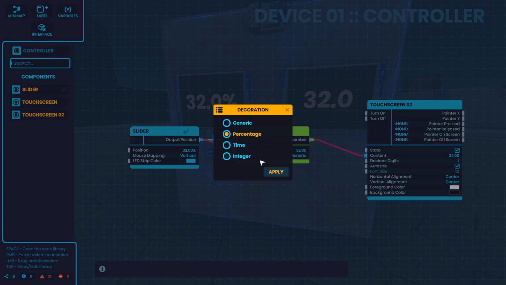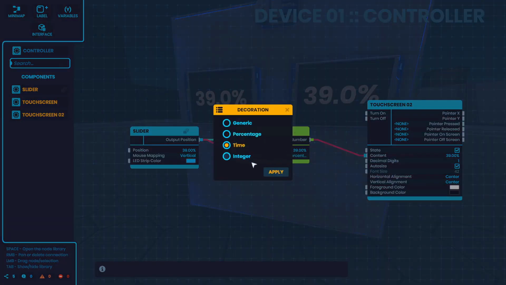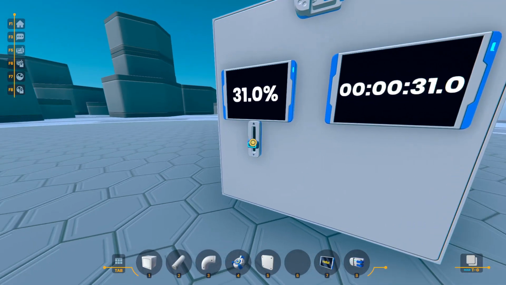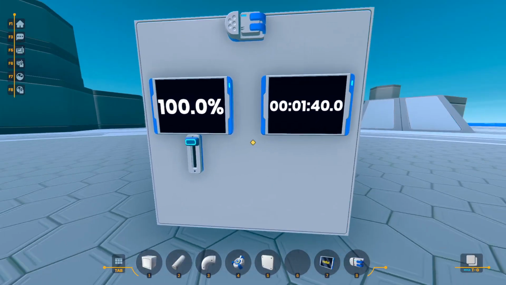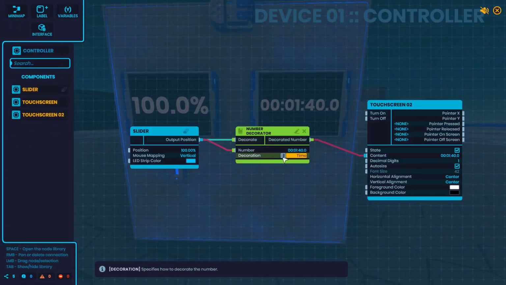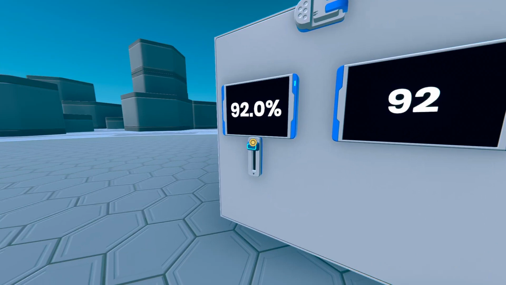We can change that to percentage, time, which is in seconds, so 26 seconds, 100 is a minute 40. Or we can do integer, which is the nearest whole number.